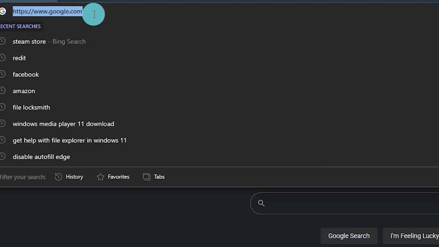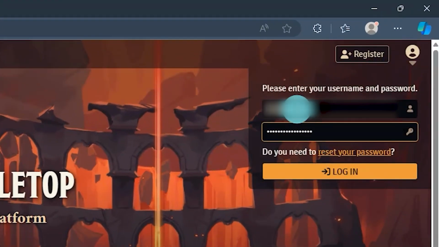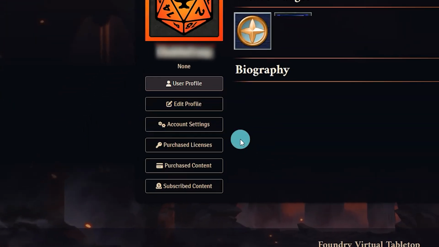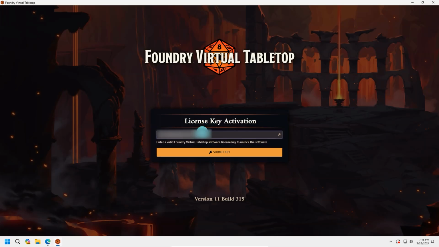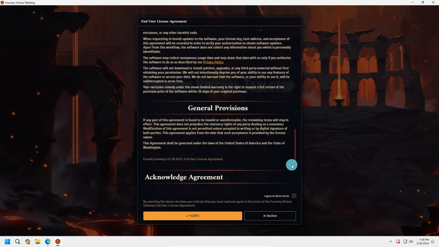Head to foundryvtt.com. Log in, if not already. Select your profile. Select Purchased Licenses. Select Copy. Then, on Foundry, paste in the code. Select Submit Key. Read through the license agreement if you wish.